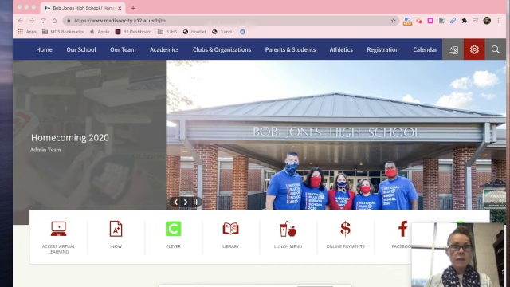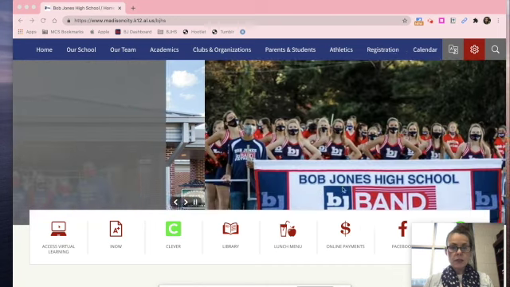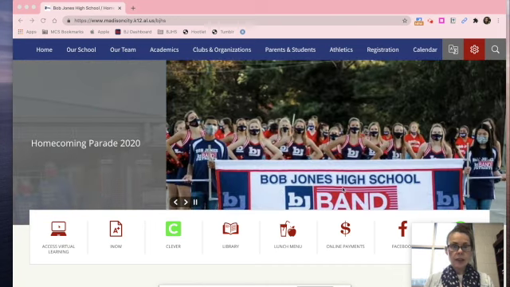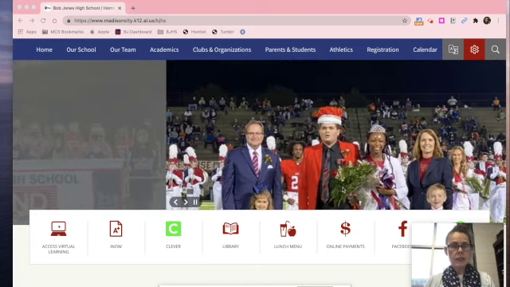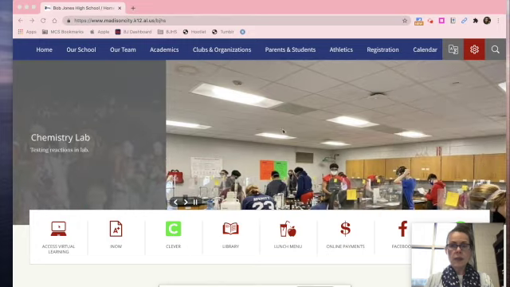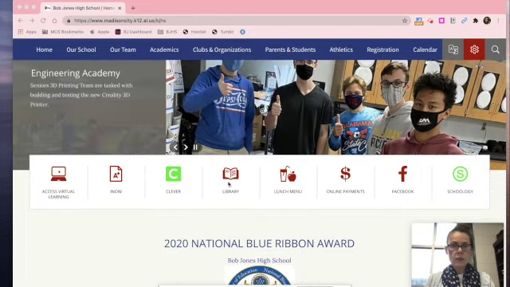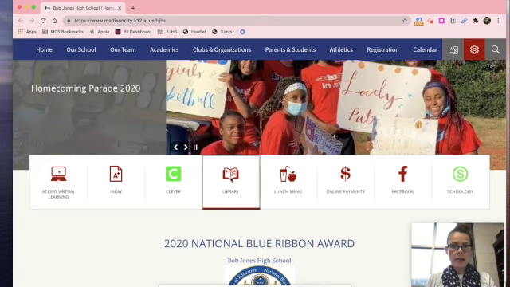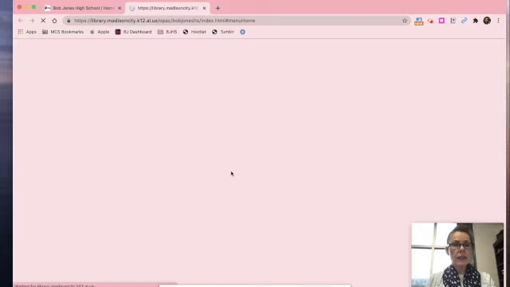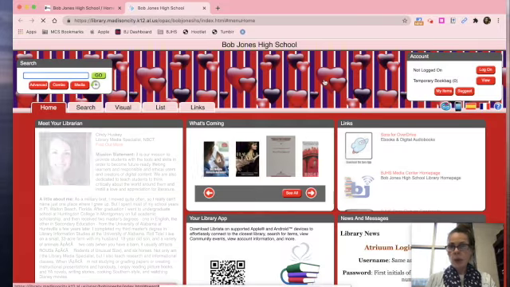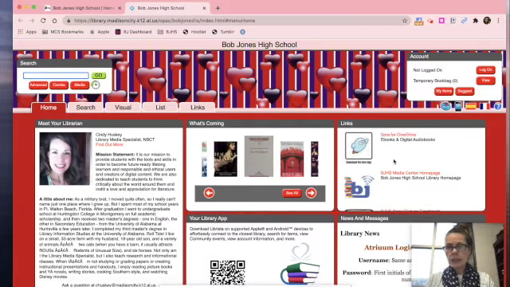The first thing I wanted to share with you is that I know I've got links everywhere, but the easiest way to get to all these library links is to go to the Bob Jones homepage. Then scroll just under the photo gallery to the little library icon, the little book. If you click on it, it will take you to Atrium. This is our OPAC. I'm sure you've heard me talk about this a million times.